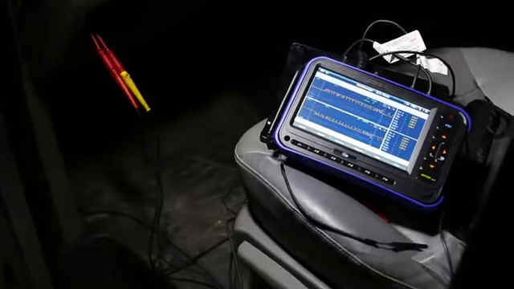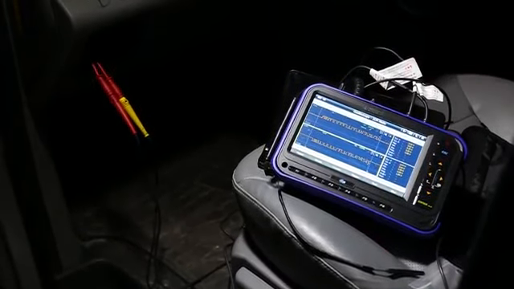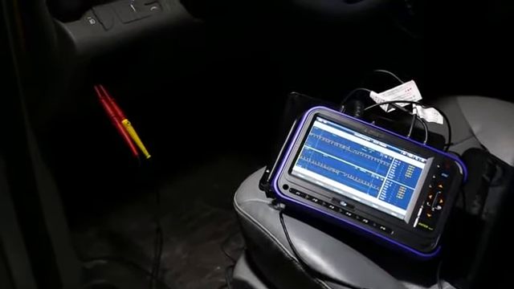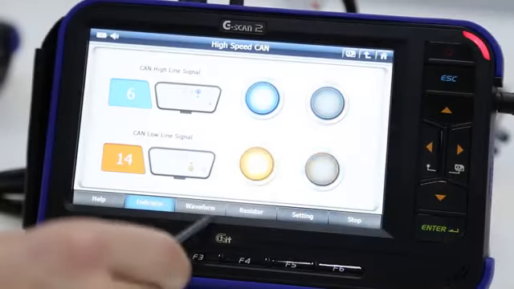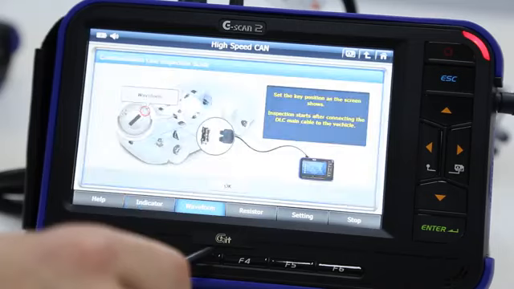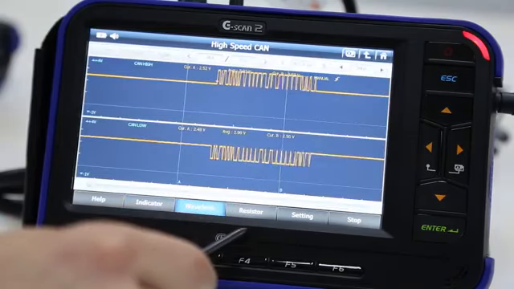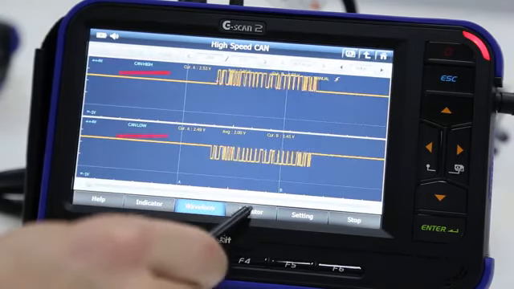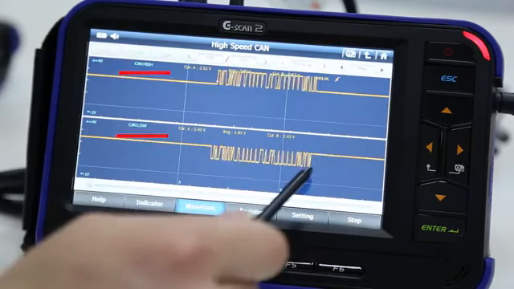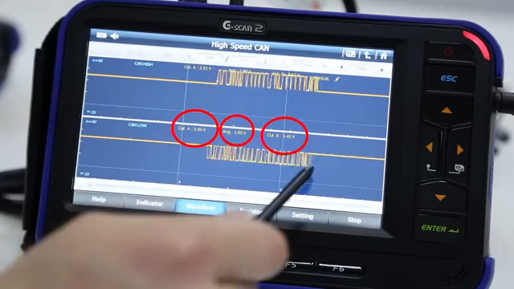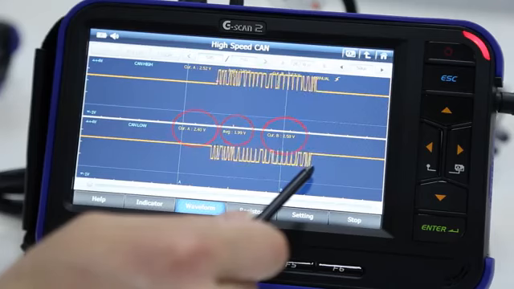What if I want to check the waveform of CAN signals? For further diagnosis, you can see the live waveform of high and low CAN signals by selecting this waveform button. The upper one represents the CAN high signal and the lower one represents the CAN low signal. It displays voltages at cursors A and B and average voltages of the entire waveform.